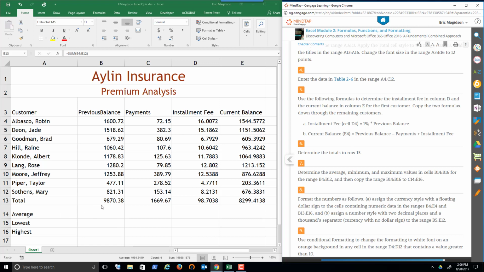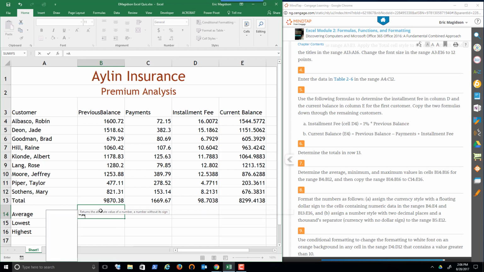So again, make sure we don't include that total, right? So we'll do that. We'll go equals average. And then here, since it said in our formula there B4 through B12, I can also just type that in. B4 through B12, I get a graphical representation. I'm making sure I'm not including the total. That, of course, would not be a good idea.